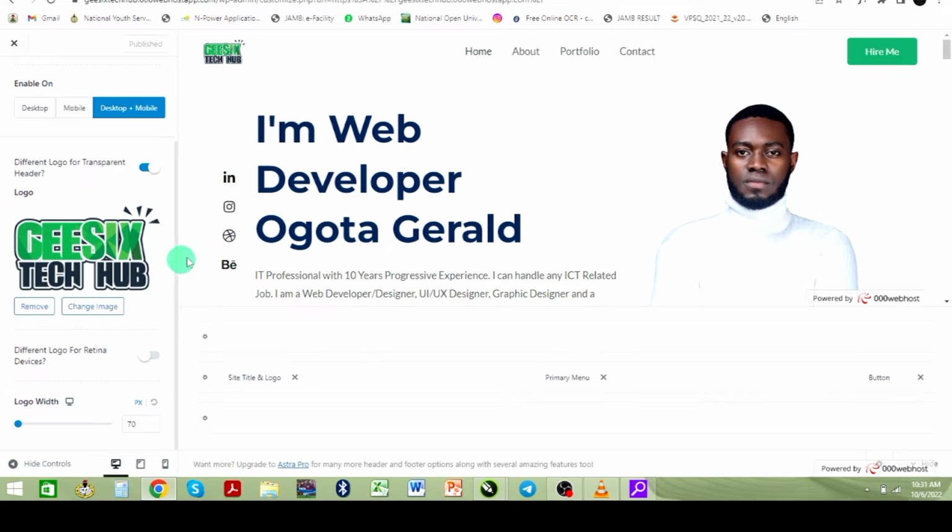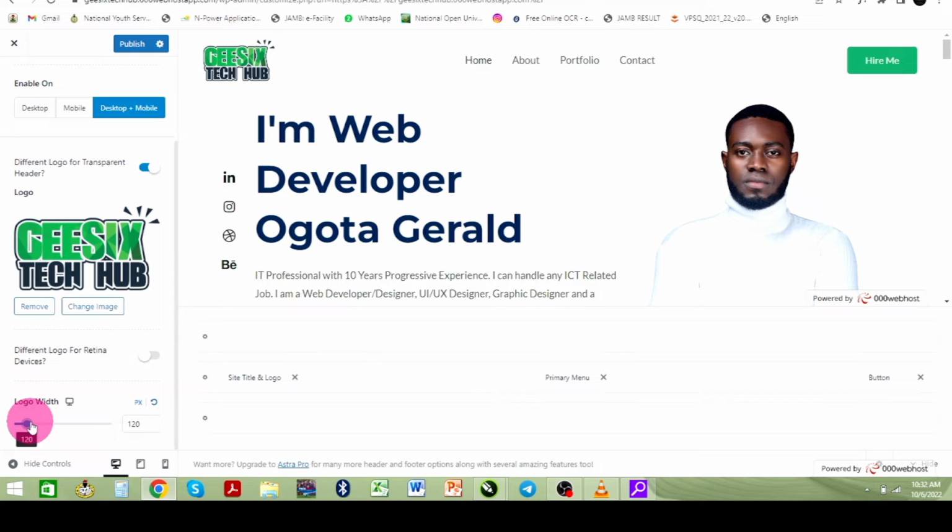So you can see the logo there, but from what I'm seeing, the logo is looking small. So what you can do is increase the size from here, this logo width. You just increase it to your desired size. I think this is perfect with me. So I'll just publish again.